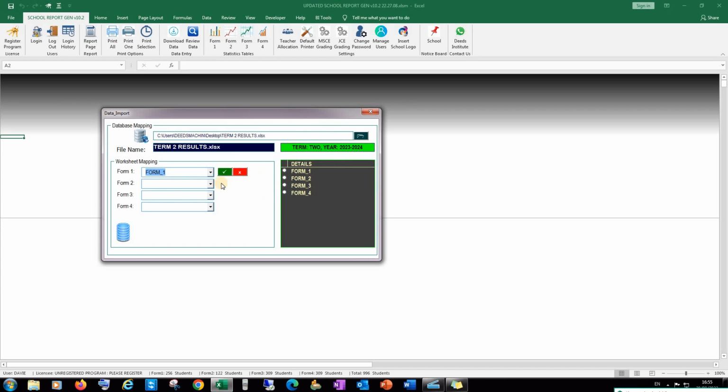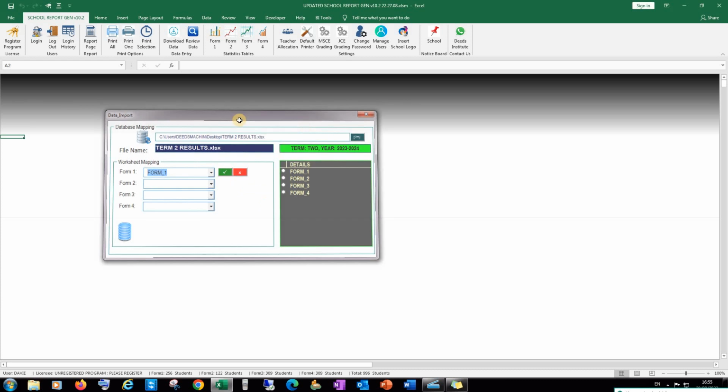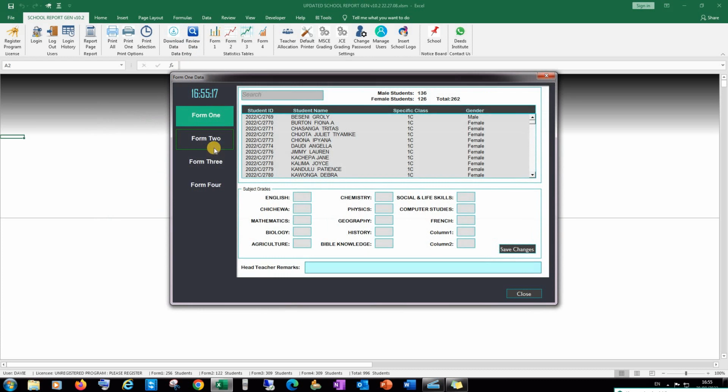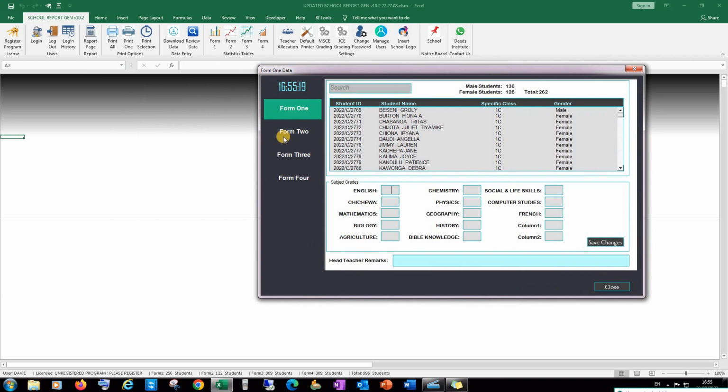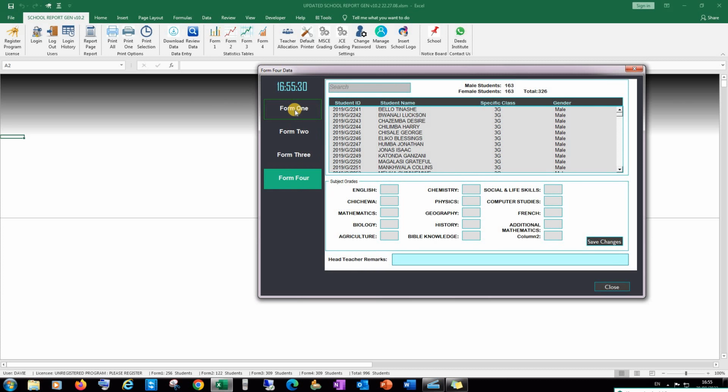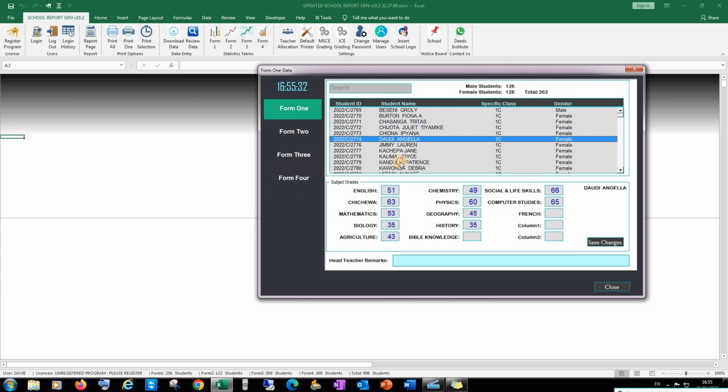So the next thing is to verify whether the information that has been entered is the correct one. So you go to review data. With this one, you're able to take a sneak peek of what is in the database. This is the only way you get to see. So you have form 1, form 2, form 3, and form 4. You pick form 1, then you pick the name of the student that you want to evaluate. So when you click, their grades will appear here.